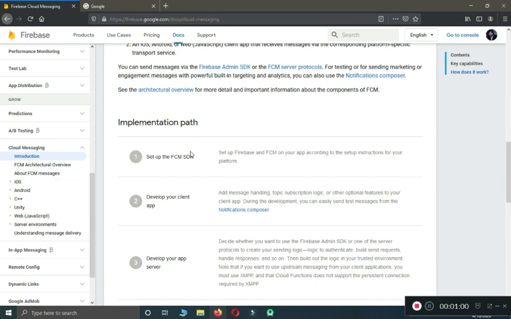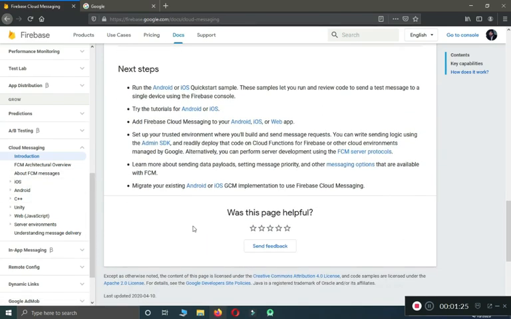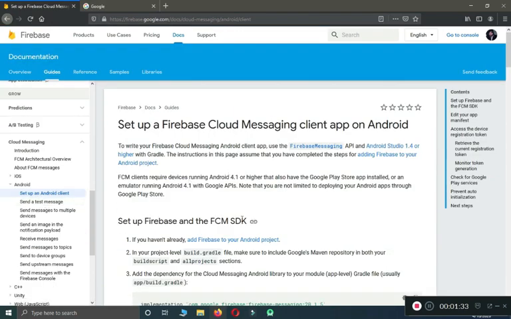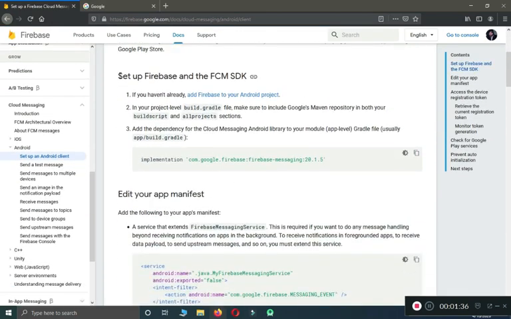So basically let's say here are some steps, which is the implementation path: to set up the FCM SDK, then develop your client app, and then develop your app server. For this we will use the Firebase SDK. As you know, we will be using it for Android. So first of all we need to set up an Android client, and if you come to this page, we have already done these things in our app.